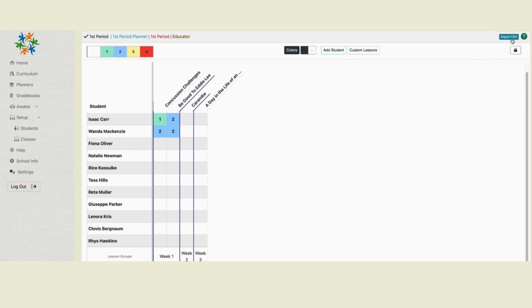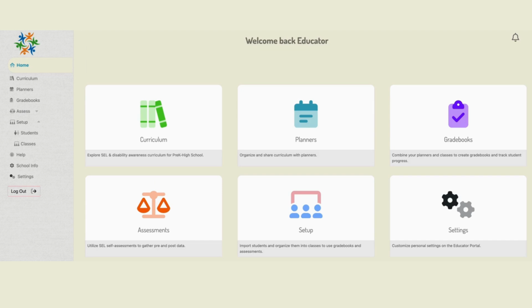If you'd like to use the data in another system, you can export the gradebook as a CSV file for easy manipulation and sharing. With Gradebooks, you can efficiently connect classes and planners, assess student learning, and keep your records organized all in one place.